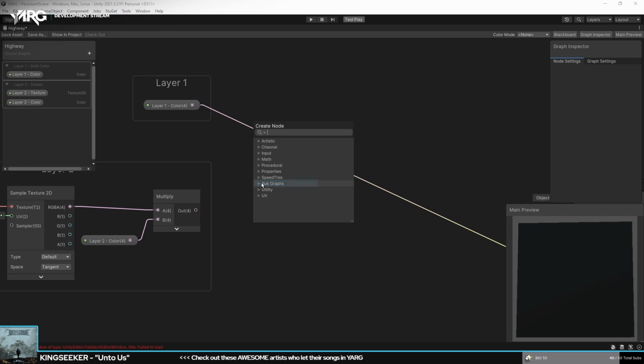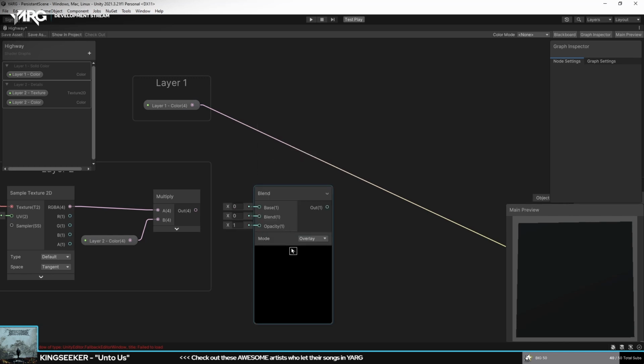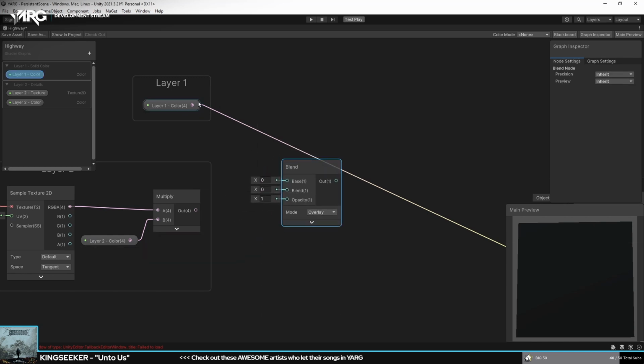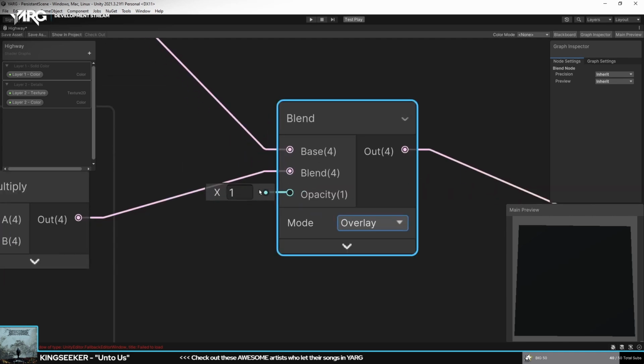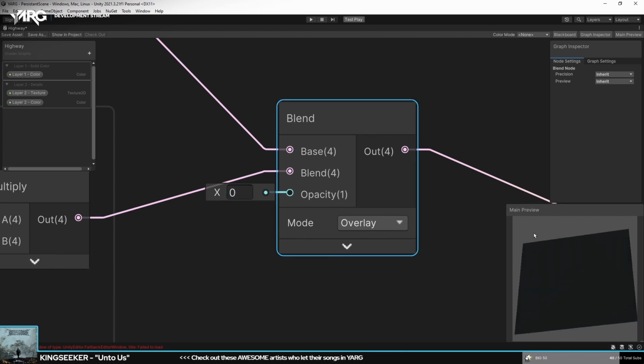Now there's multiple ways to do that, but I believe there's a blending node which basically deals with it for us. So the base, which in this case is layer 1, and the blend is what we want to put on top of it. And then obviously that's our new output. Now that doesn't really seem to work, and that's because we got to control the opacity, I believe. So if I do 0, I'm actually not too sure how the blending node works in all honesty.